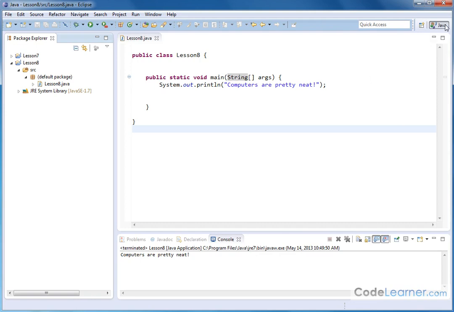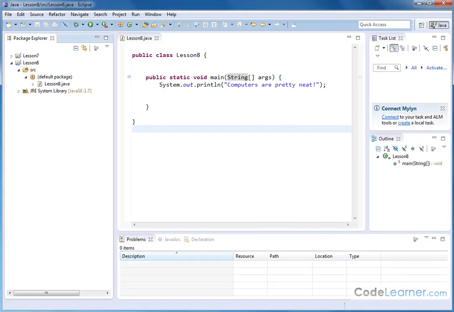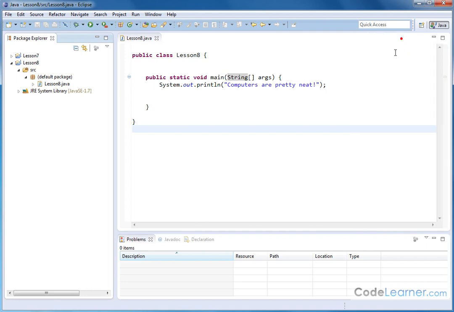If you want to get it back the way it was, you can right-click on this Java button here and go to Reset and say, would you like to reset the Java perspective? That's kind of what we're talking about here, to its defaults, and you get it back the way it was. Let me go ahead and kill that. Get it out of our way.